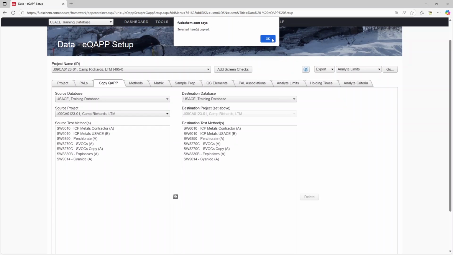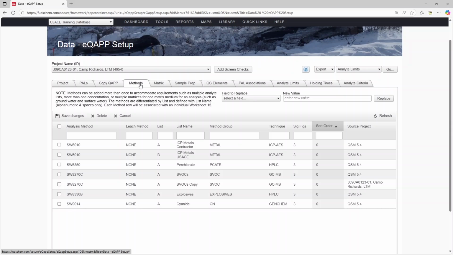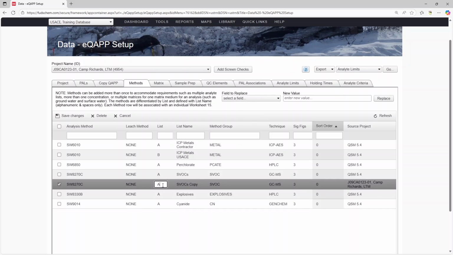Whenever you copy a method, you must update the Methods tab. Let's go there first. Here, the new list includes copy in the name and identifies the current project as the source project. Since we now have two lists for the same method, we must assign them unique list letters to avoid errors later. To differentiate them, change one of the list letters to B.